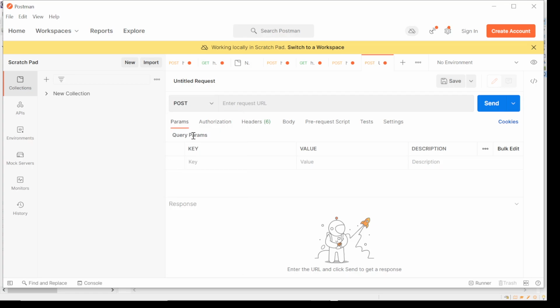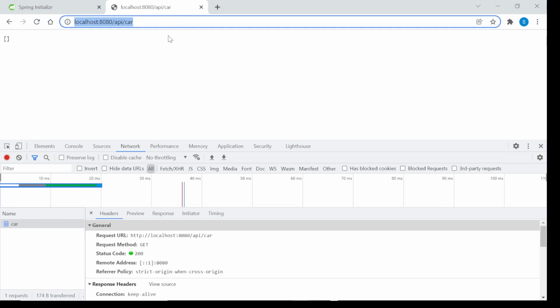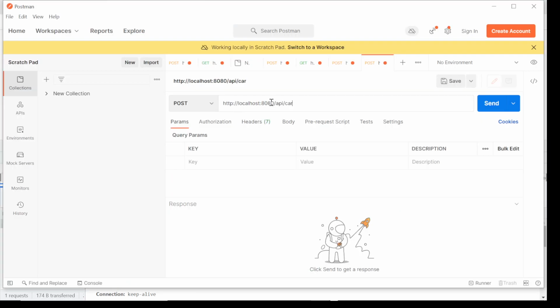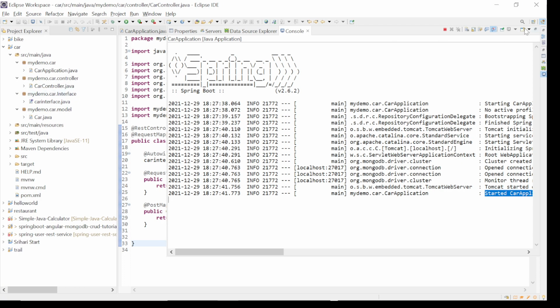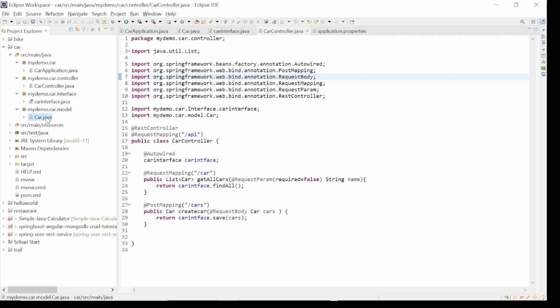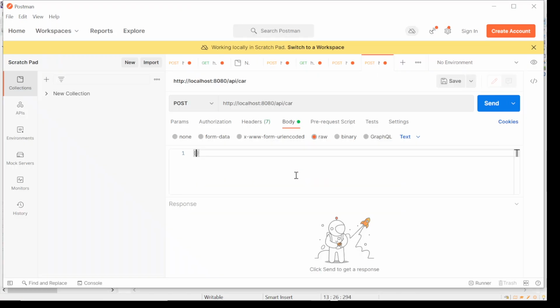Okay, now let's initially put some information in this. Localhost, the same API we are using, car, and the body. What we can do, we can give some information. I'll copy that information from the car.java model, so the car ID and all those things. So this is a JSON. We have to give everything in double quotes. Car ID, I'm just giving it as 6.